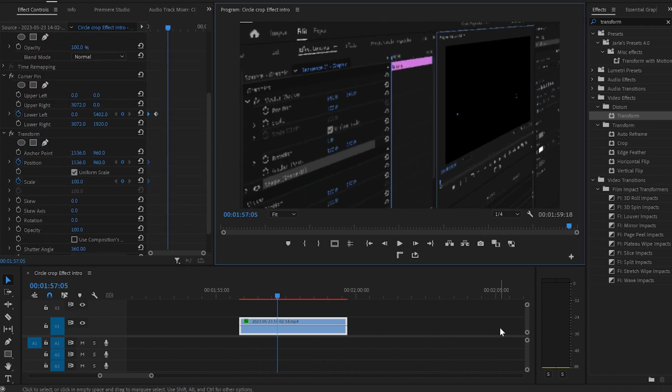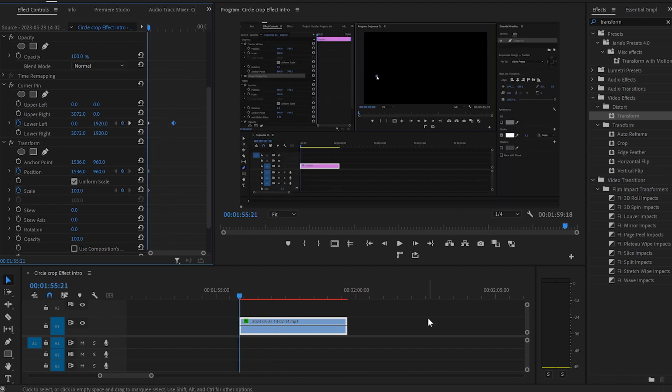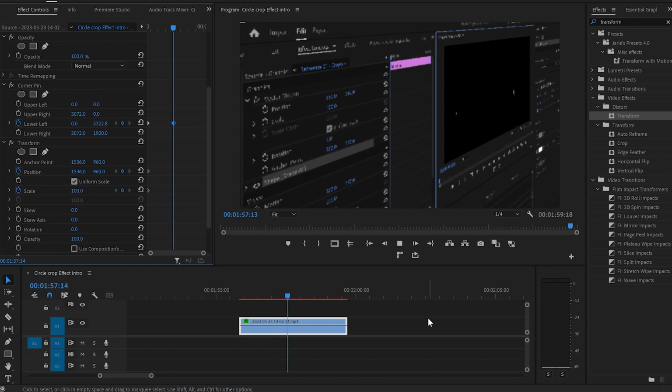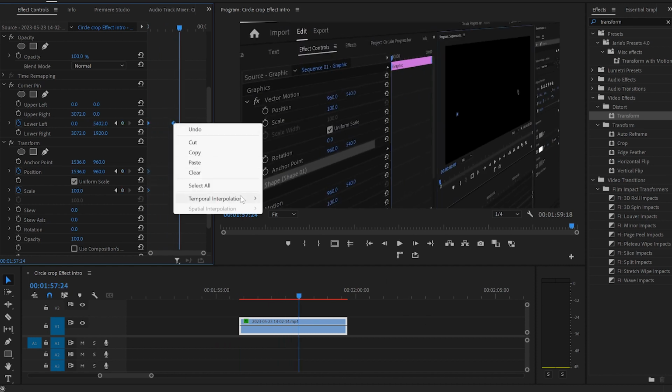Now when I play the animation, it looks too fast, so I'm gonna move the second keyframe further away from the first one to make it a little bit slower. After that, I will select all the keyframes, right click, temporal interpolation, ease in, and again, right click, ease out.